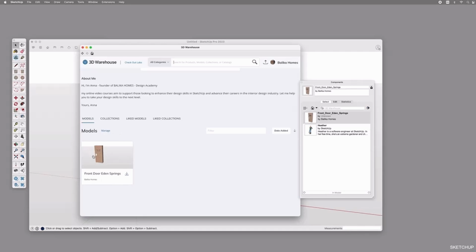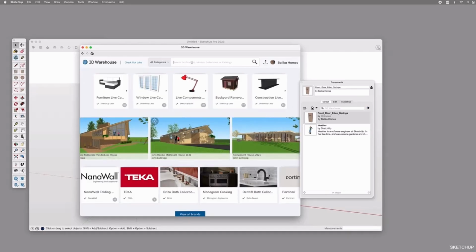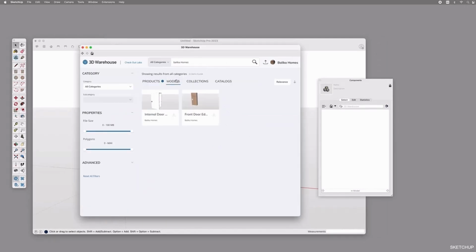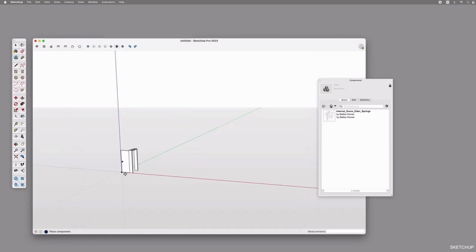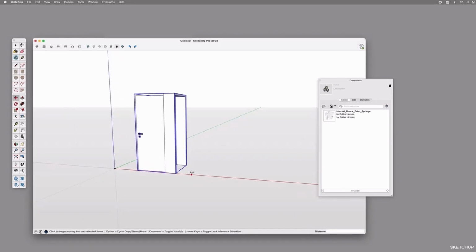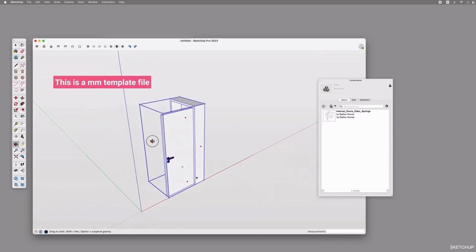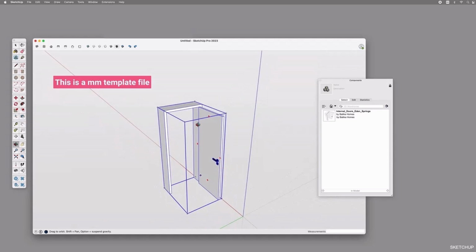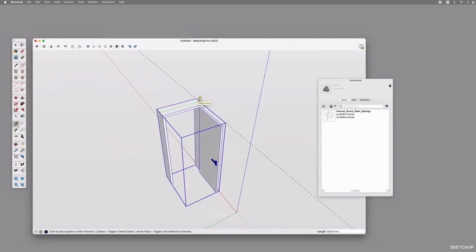To find your uploaded file, return to the main page of the SketchUp warehouse and use the search function. For example, type in Eden Springs or Velika Homes and then click under Models. Here you can find all the files I have uploaded so far. You can now download them directly into your project. Keep in mind that the file format, millimeters or inches, doesn't matter when downloading from the SketchUp warehouse, as SketchUp will automatically adjust the file to your chosen template.